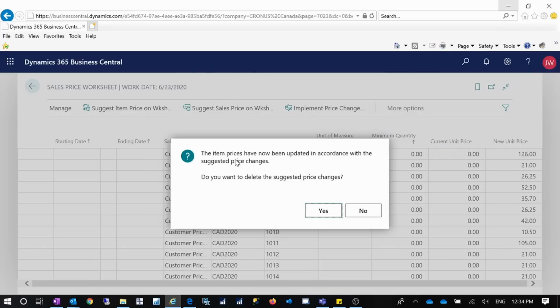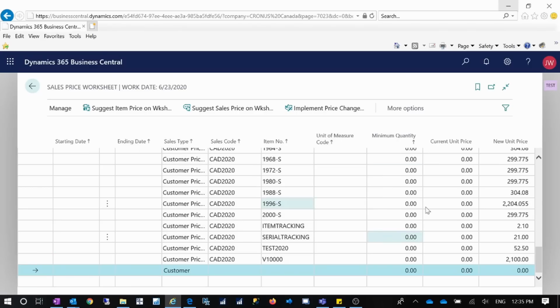So it also asks you this because last time we clicked on yes, so we deleted all the data from the background, and now I want to keep what I have populated in the sales price worksheet there. Then I can click on no. Okay, then everything will remain there.